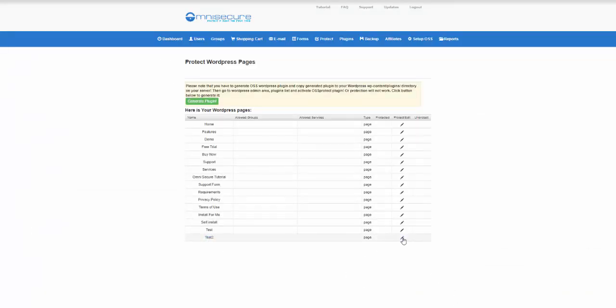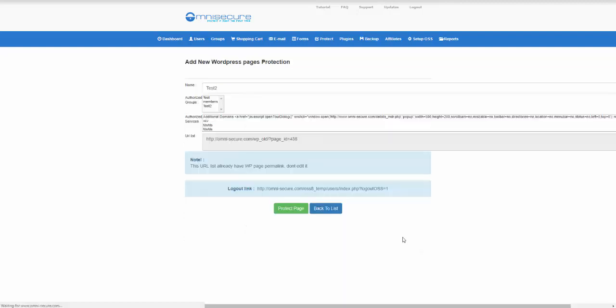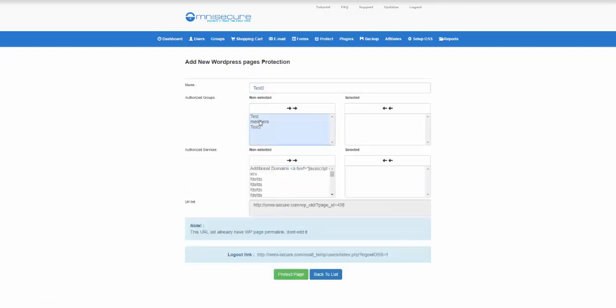Now if I want to protect this, I'm going to click the little icon right here, and I'm going to click on the test 2. This means that to access this particular page or folder, because we also have folder protection, but in this case it's a WordPress page, you must have the test 2 group, meaning that you purchased the monthly subscription, and now you have the test 2 group when you log in. So any user that logs in must have this group, or else they'll be denied access. And then this will be secondary authorization.